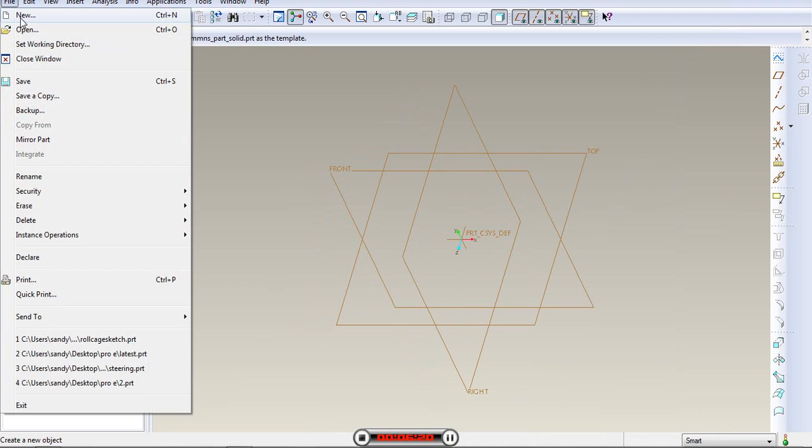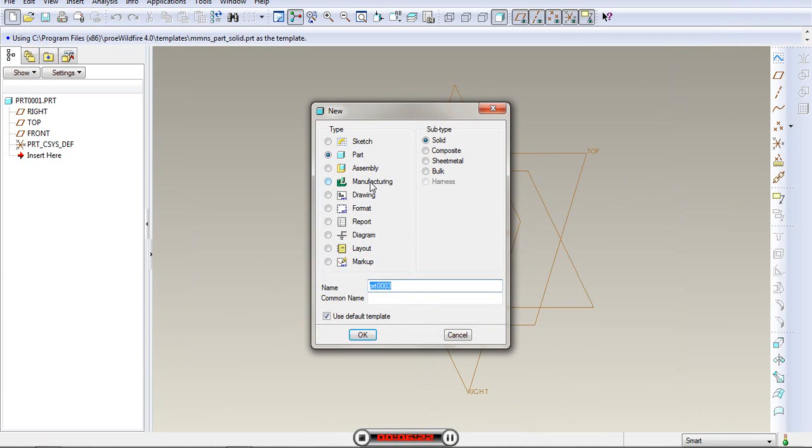Coming to File and then New, there are some parts which we want to discuss here. This is the primary file type selection. The primary file types are Sketch, where we sketch, and Part, where we do the different operations on a part. And this is the subtype selection. Subtype means solid, composite, sheet metal. These come under what type of material you use and what type of design you are going to make.